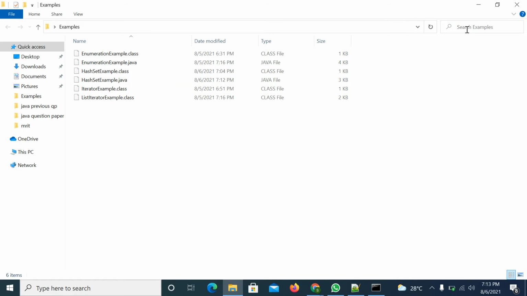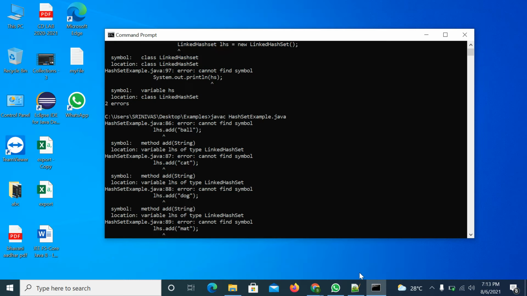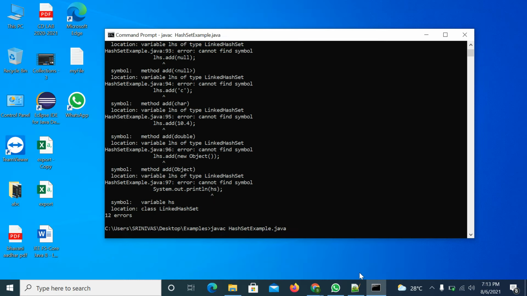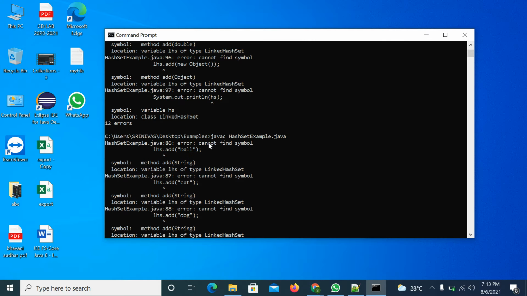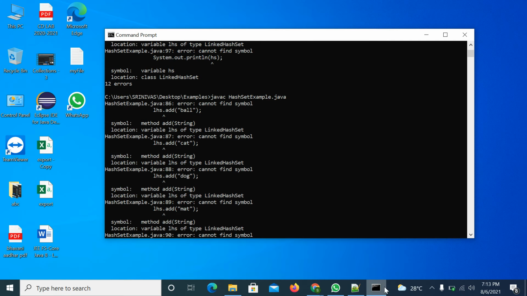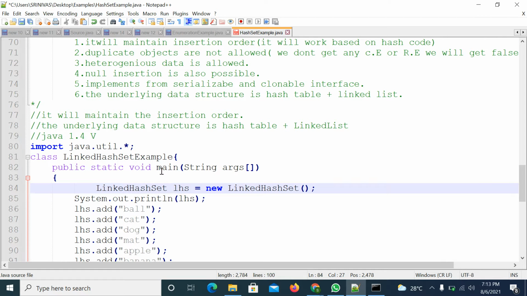Okay, no problem. Compile the code. Hash set example: cannot find the symbol. LHS dot add of string. LHS dot add of string. Okay, one second. I think I saved the file.